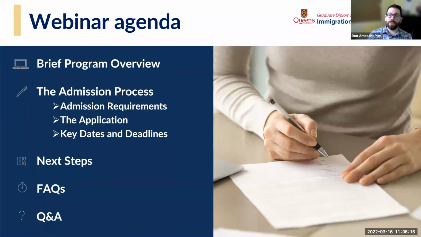So here's our agenda for today. We're going to do a little bit of a brief program overview. Then we're going to get into the admission process. I'm going to provide some admission requirements details and the application structure. Then we're going to look at some key dates and deadlines, things that you should have already experienced as a current applicant into the program, but it's going to provide you a little bit more information about the process. We're going to take a look at next steps.